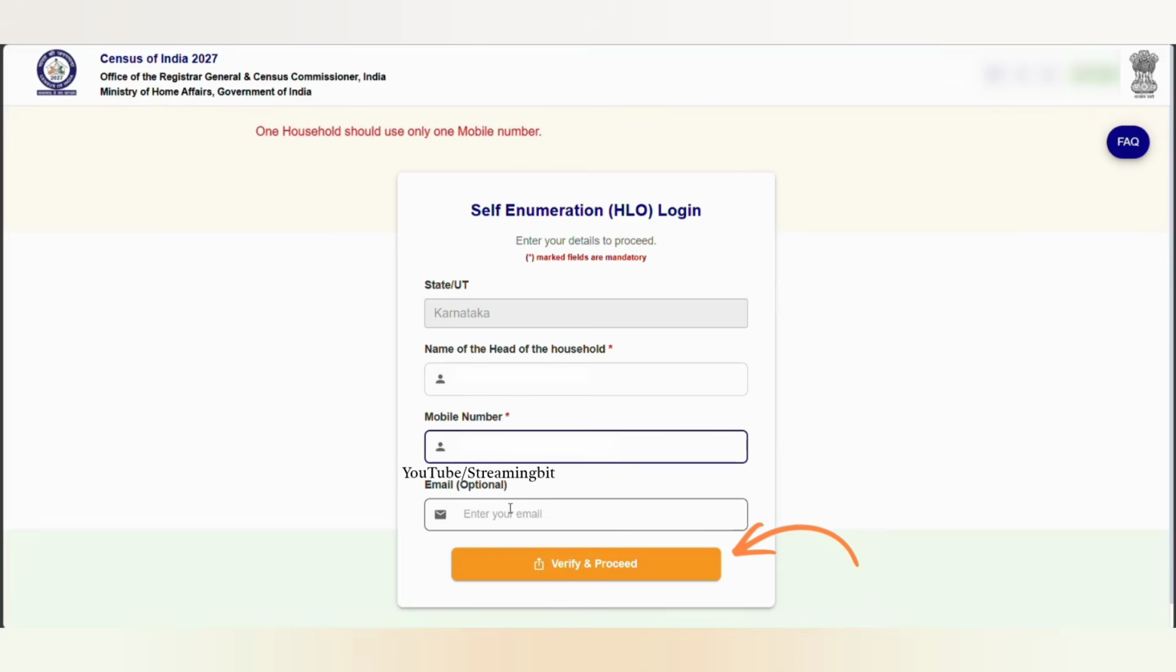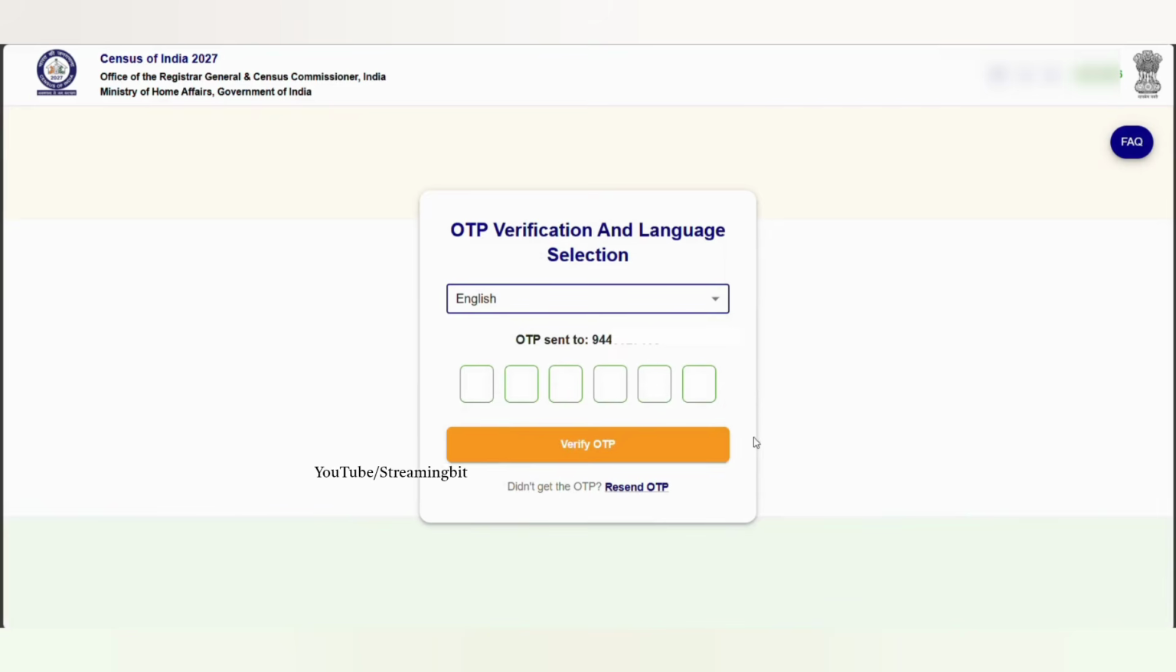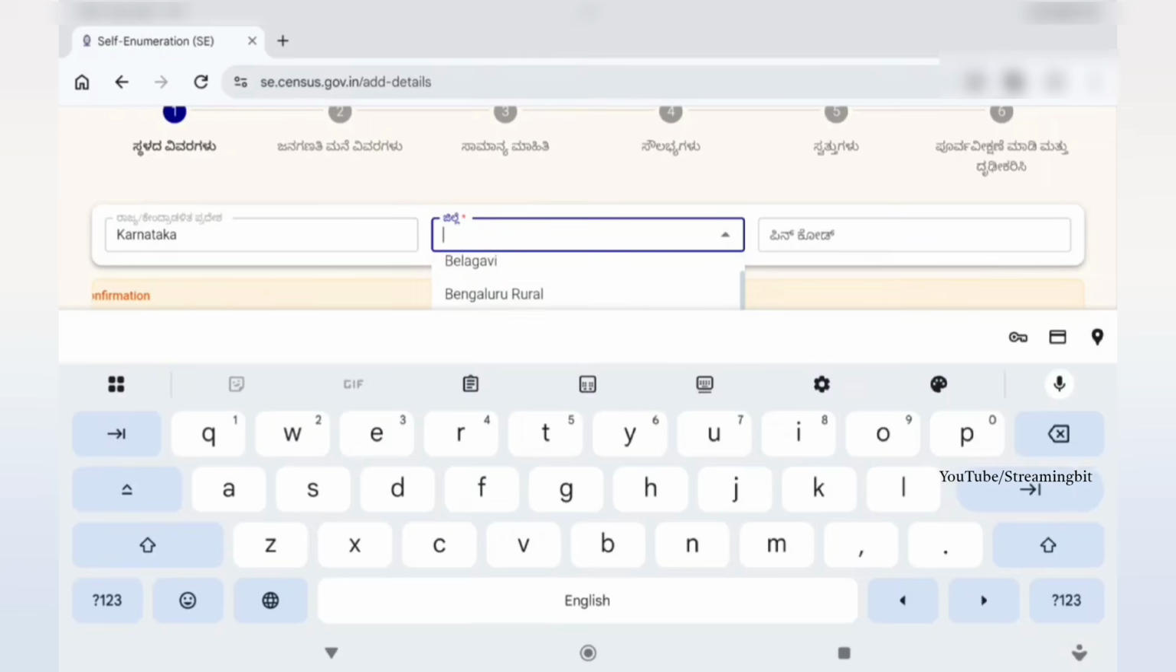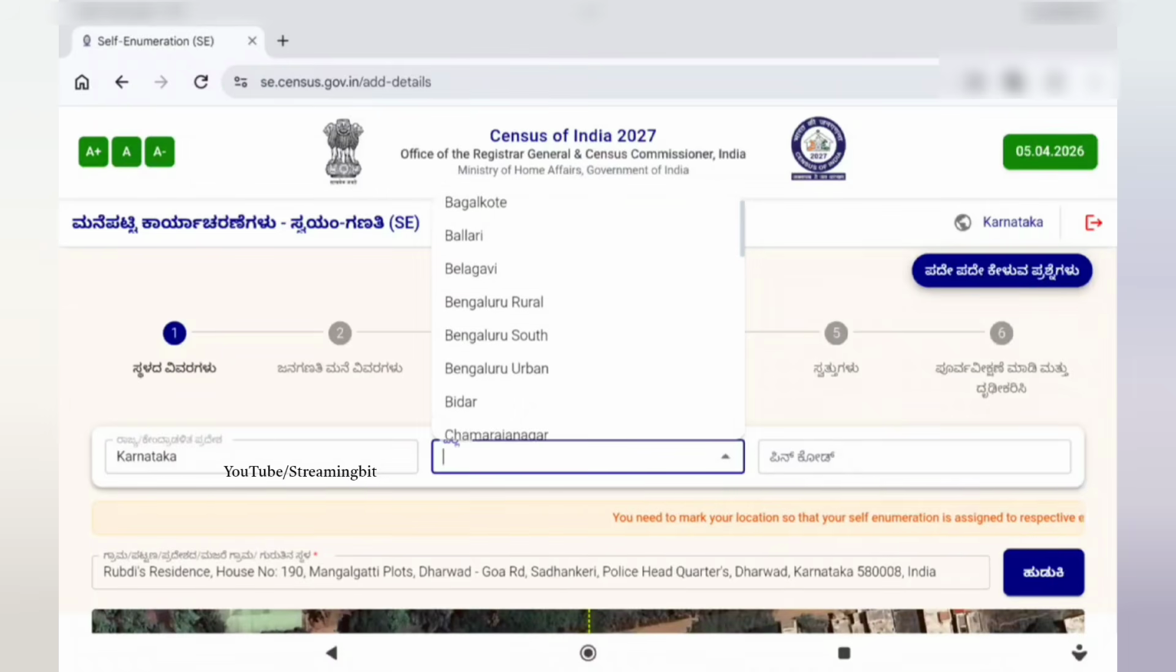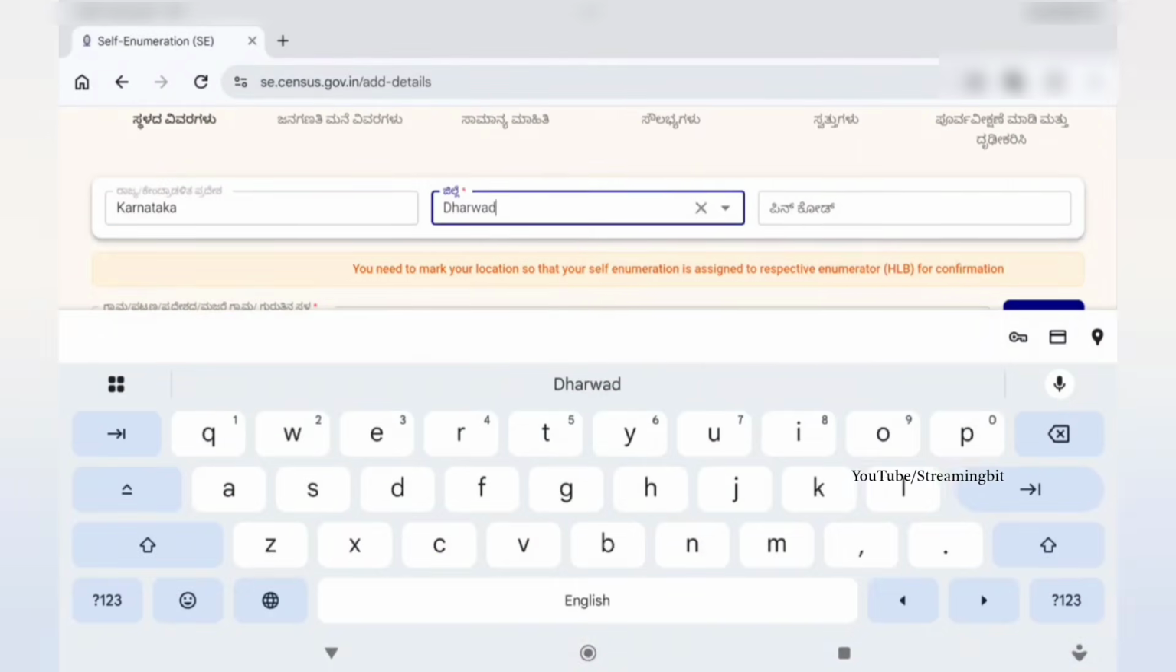So after that, you will have an OTP verification and language selection. So select your preferred language here, and after that you need to enter the OTP that you have received. And after that, you need to select your state, which you already did, and you need to select the district, and also you need to select the pin code. So let me do that.